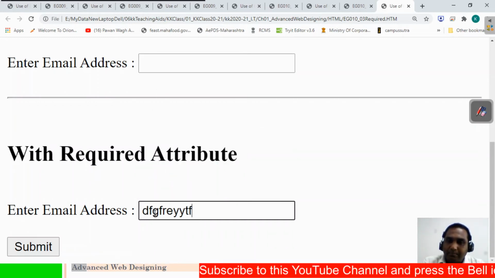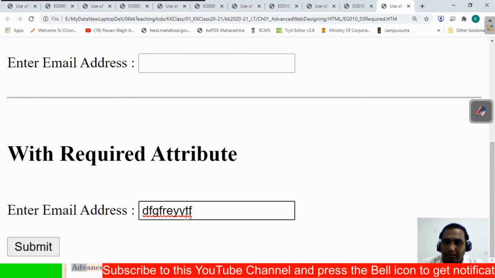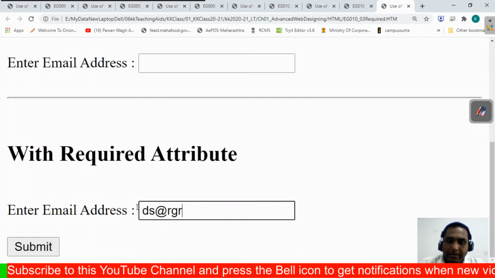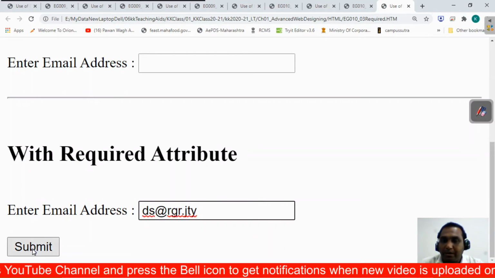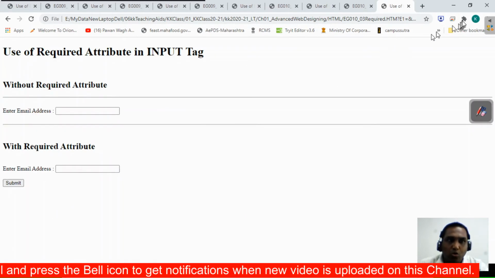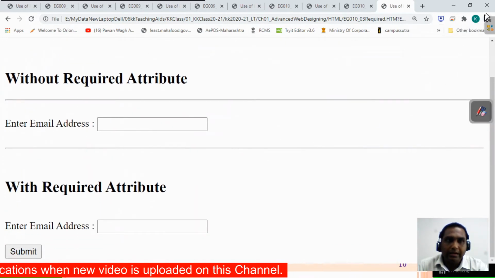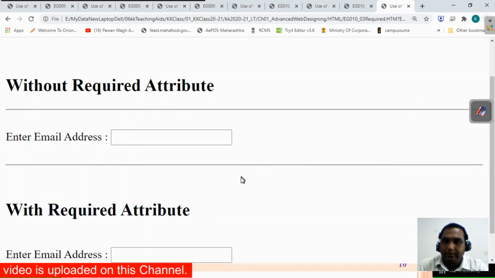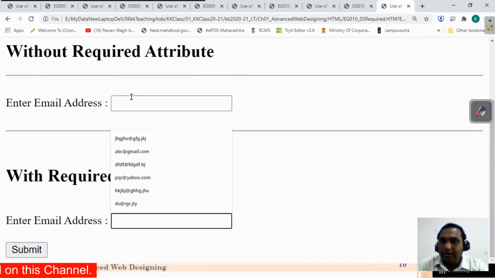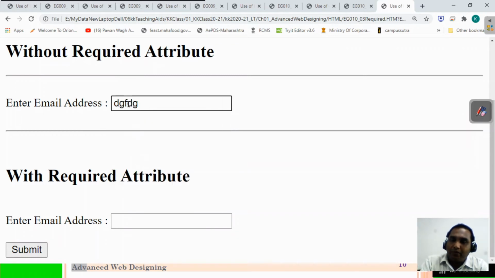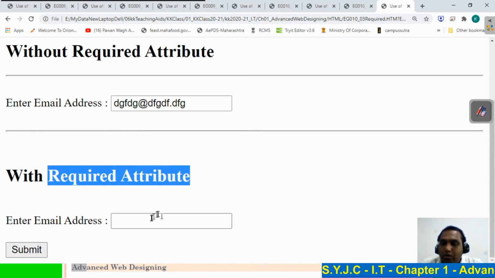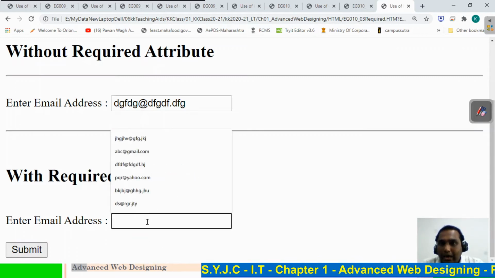If I type something and I click on submit, it won't give me an error. See, there is no error. It has accepted. Whether I type in the first text box or I don't type, it doesn't matter. But the place where I have written the required attribute, in that text box you have to type.